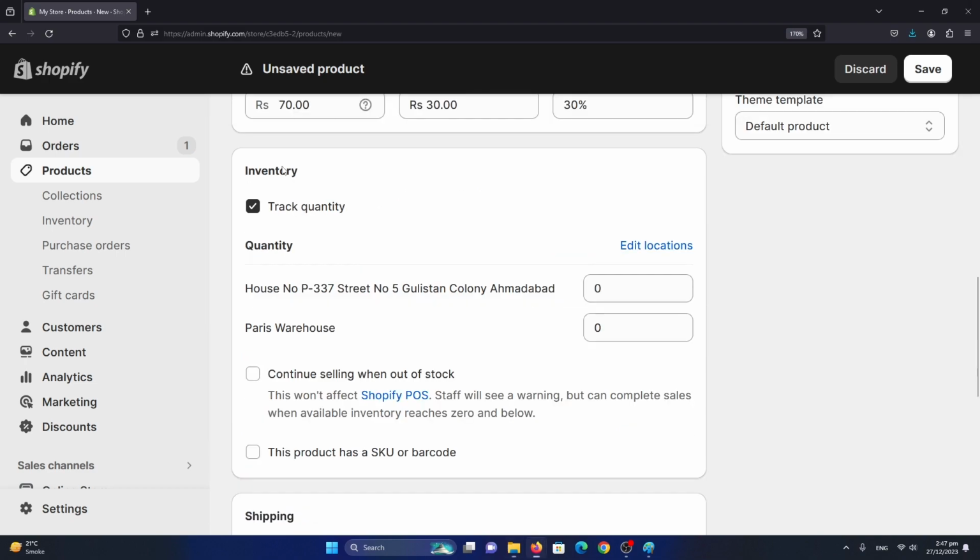The next option we have is inventory. Here you can see that currently this option is checked, track quantity. It means, for example, you have two stores in London, and this t-shirt quantity is 50 in your first store and 250 in your second location store. So you can add that quantity, and then inside this inventory section you can manage how many pieces of this t-shirt are left. So if you want to do this, you can check this, or if you are not willing to do that, you can also uncheck that.